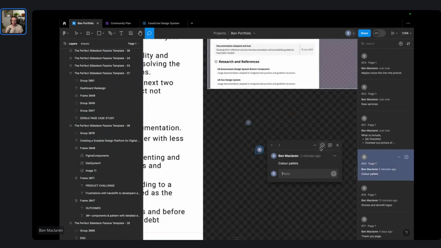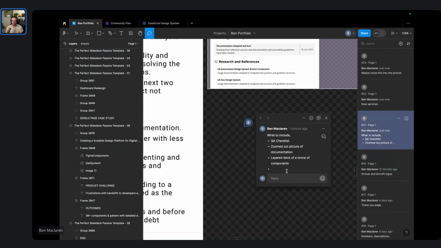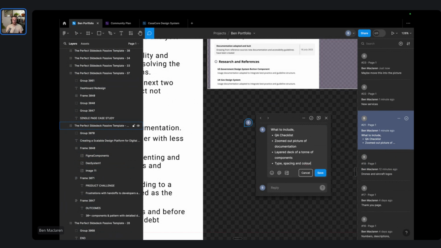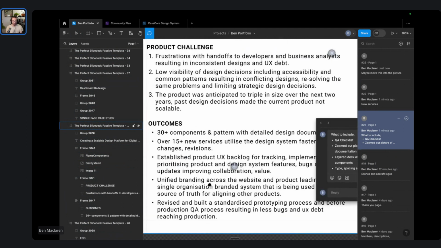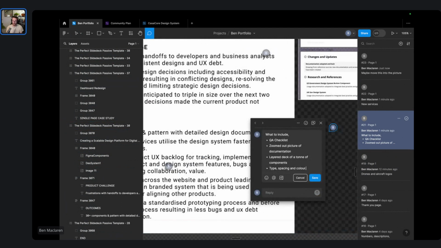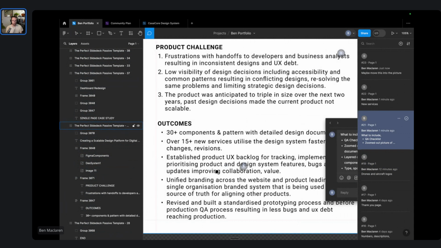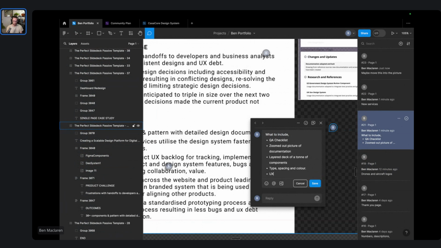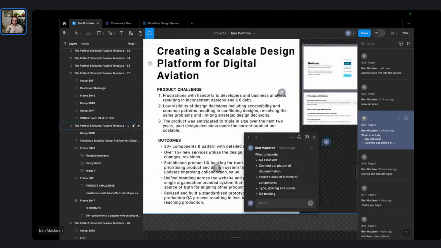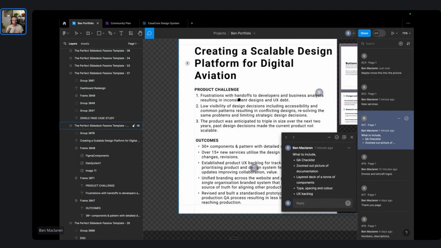So what else? People always kind of like to see the type, the spacing, and color. Let's revisit our outcomes. What else? Unified branding. That's kind of what everything else is showing, so that's good. QA process, UX backlog if possible. That's not super necessary, but that's okay. Okay, we got our 3 design decisions, handoff frustrations, and scalability. Those are kind of what we're doing.